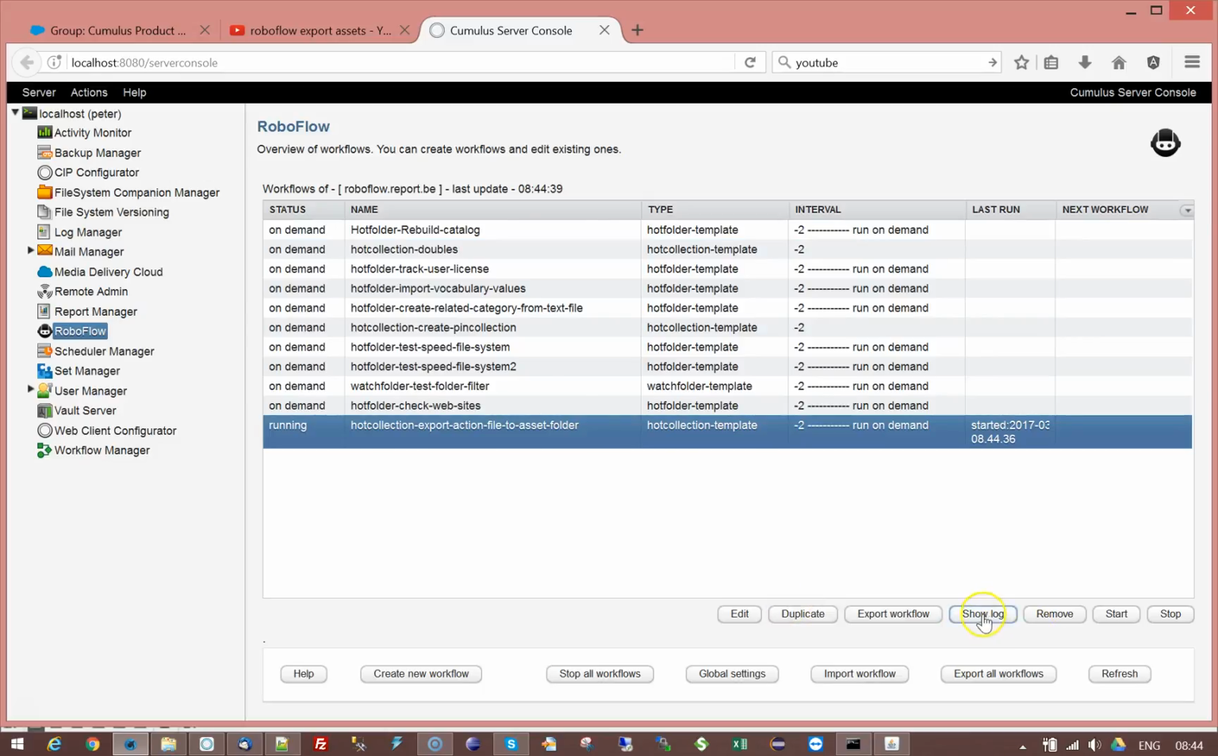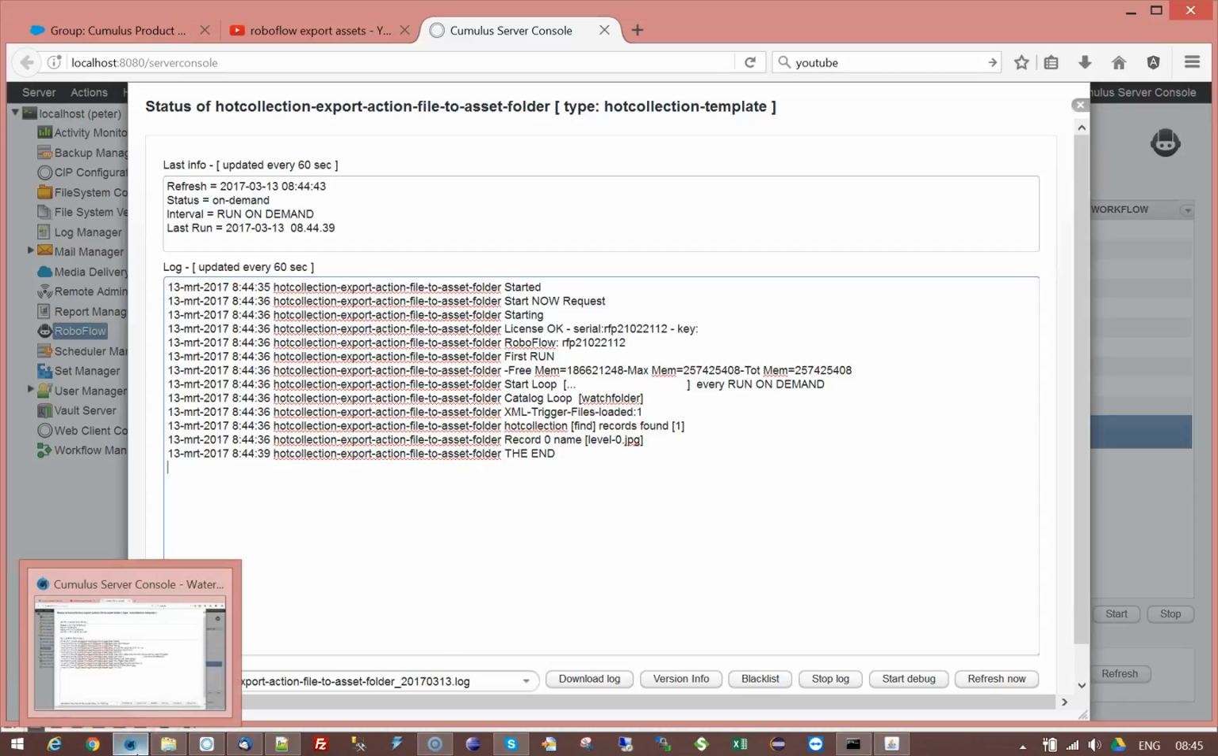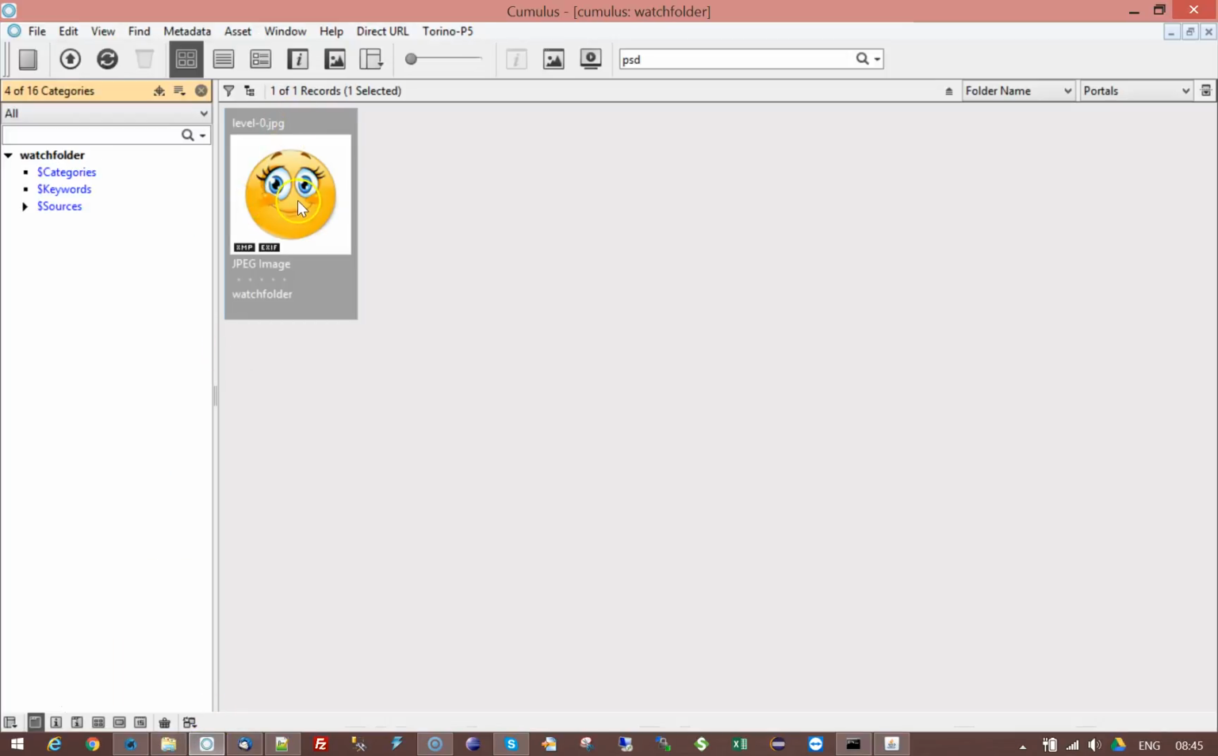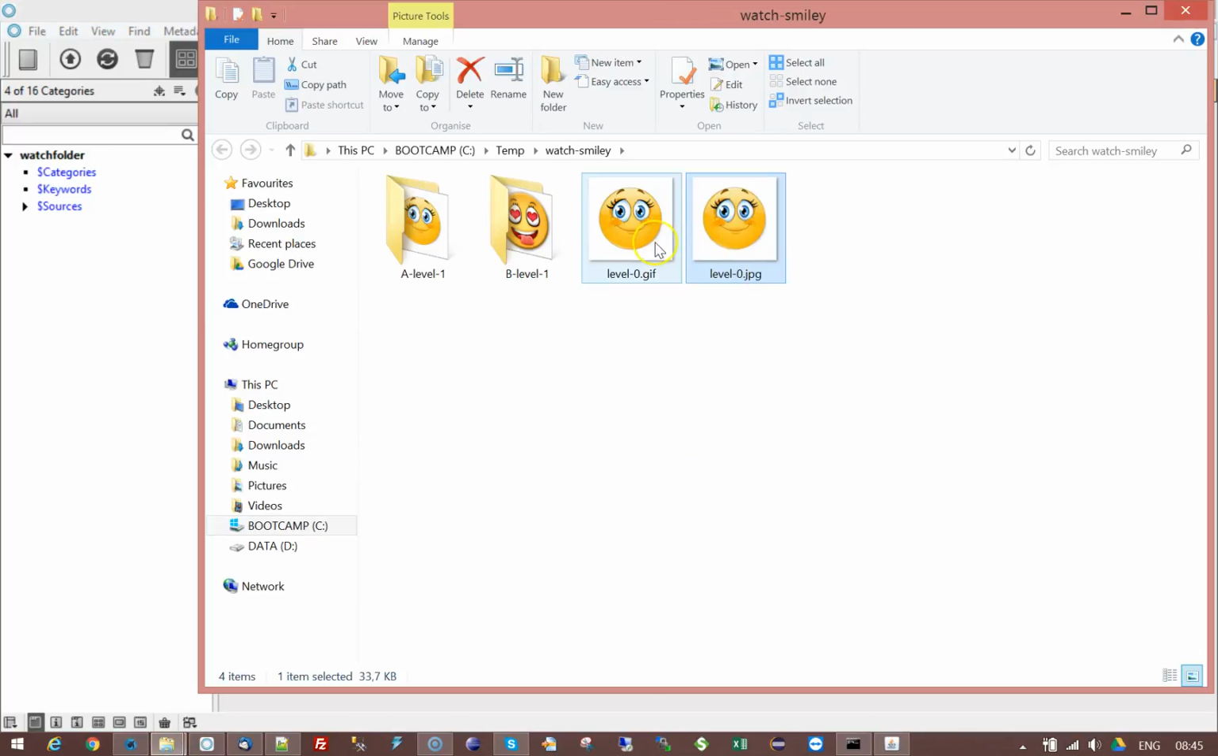And if we have a look, we say show log. So it says, okay, I found an XML trigger file. I found one, and I find the record according to that trigger file, and it's called this. And then it goes on. And if you have a look, now in the catalog, nothing changed, of course, but if we do a show location, you will see that we have, next to this JPEG, we also have a GIF version of it. And so it can do that for any type of file.